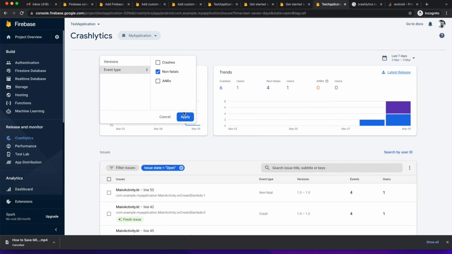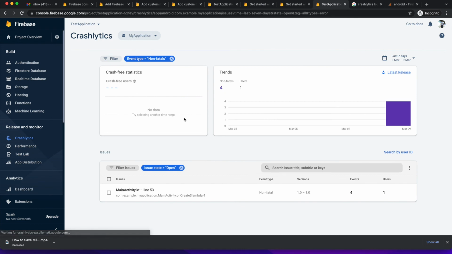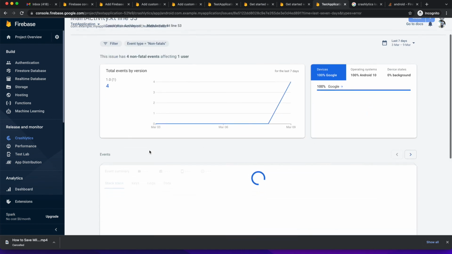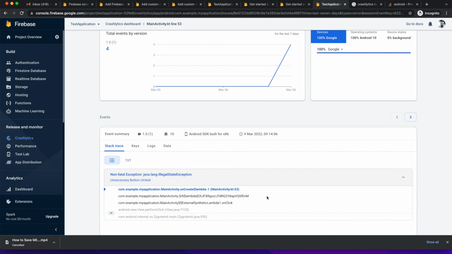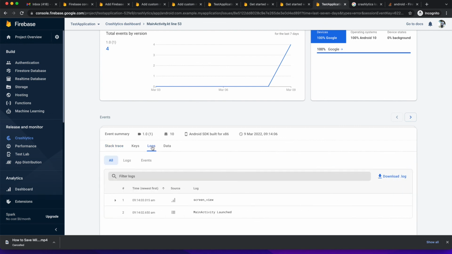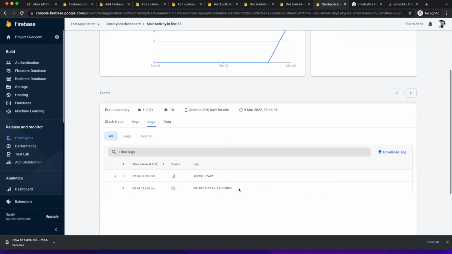You can see the MainActivity line number 53 is the same line, that is the new button line, and IllegalStateException is the exception type, and 'unnecessary button clicked' is the message. Also we can see the additional information, that MainActivity launched, that is the default log that we have put. The logs you can also see here.